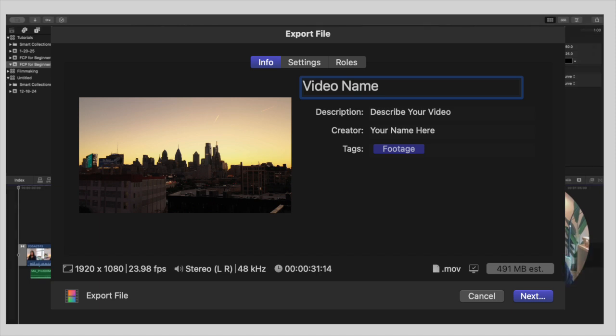On the left-hand side, you can see your video. It doesn't play it automatically, but you can scroll through the browser. It will play your video. Then you want to click next.